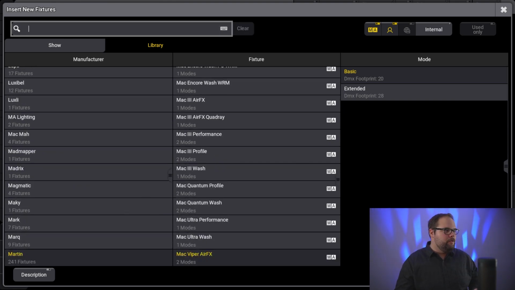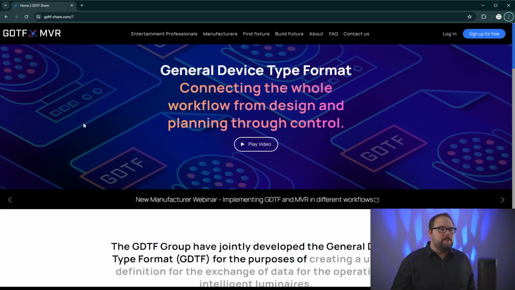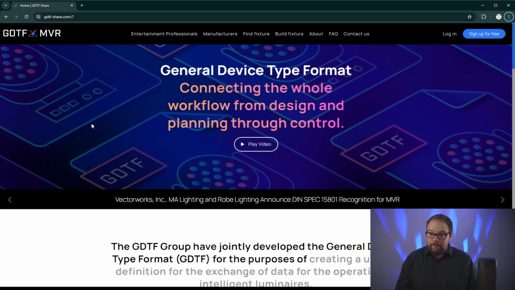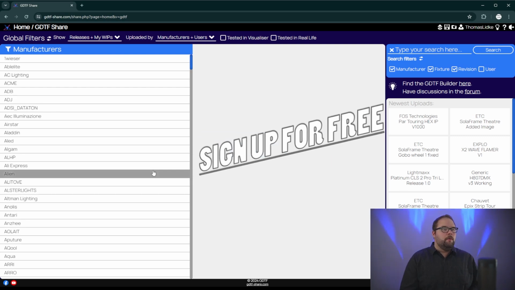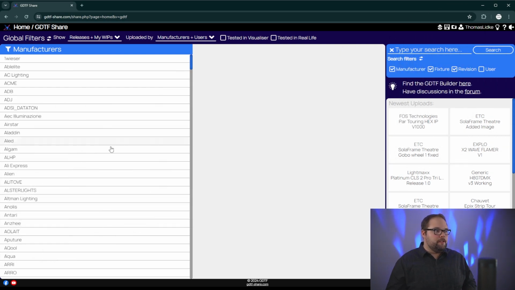We're going to go to the GTDF-Share website. This is the GTDF-Share website. It is an amazing platform that gives you access to all the fixture profiles you would ever want. You can even make your own fixture profiles here, but we're not going to cover that in today's tutorial. To find the profile you'd want, you're going to go to Find Fixture and log in. But once you do that, you'll have access to all of these fixtures.